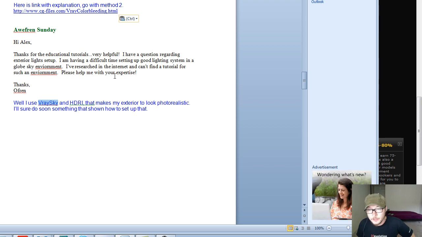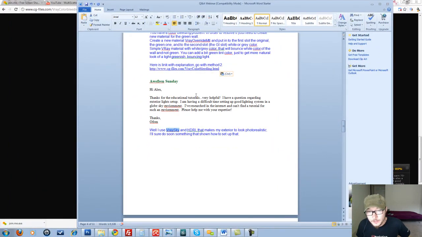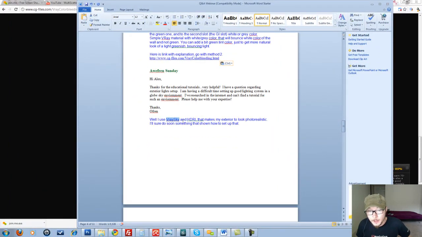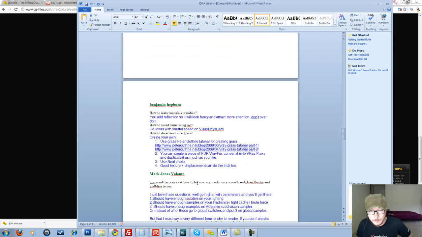put some nice reflections in your windows, so all the environment will be reflected in your exterior. And this is one of the tricks to get good exterior renderings. I'll do something soon about this, how to set up your exterior. Okay, I'll do a tutorial about this very soon.